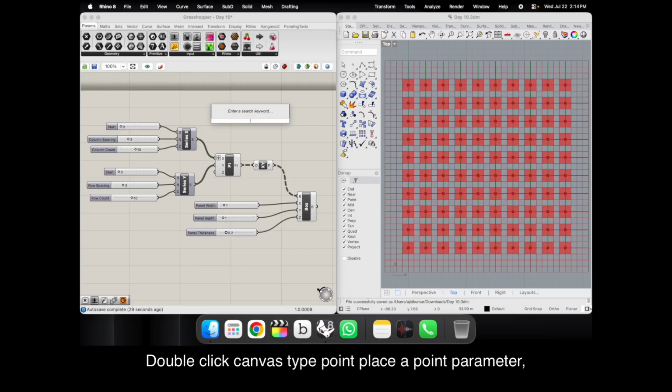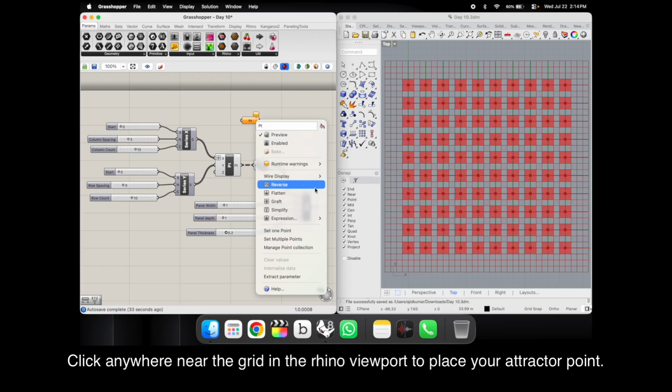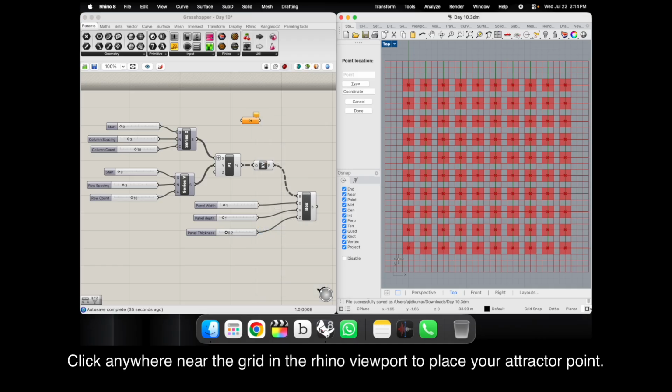Double-click canvas, type point, place a point parameter. Right-click it, set one point. Click anywhere near the grid in the Rhino viewport to place your attractor point.